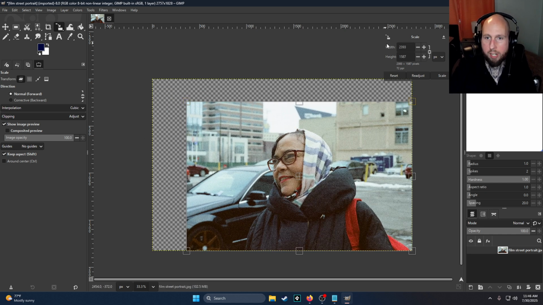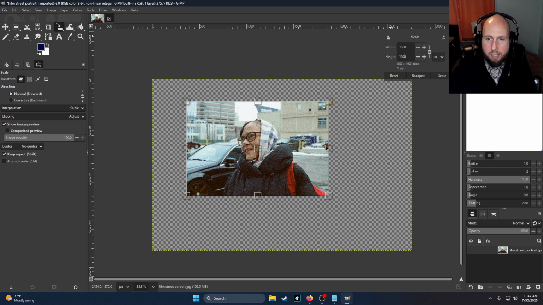Say I'm making a collage and I know for a fact that the height cannot be above 1,000 pixels. I'll set that to 1,000. This is currently locked in the aspect ratio. So if I click over here, it readjusts and I get a perfect aspect ratio. I can click scale.